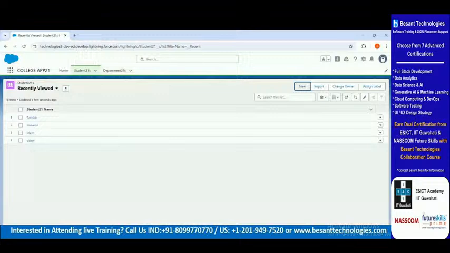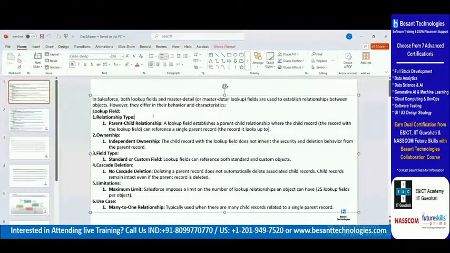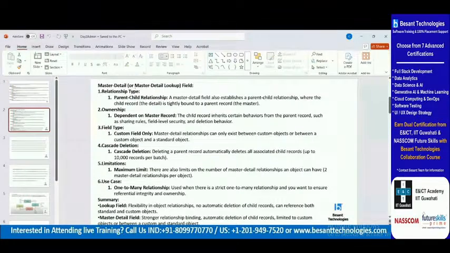This is a lookup field we have seen in our previous class. This lookup relationship is also called a many to one relationship. That is its other name. Okay, two names: lookup or many to one relationship. These are the definitions I have just given. Next we are going to see another lookup, the master detail lookup. After completing it, we can see the difference: when to use the lookup and when to use the master detail lookup.